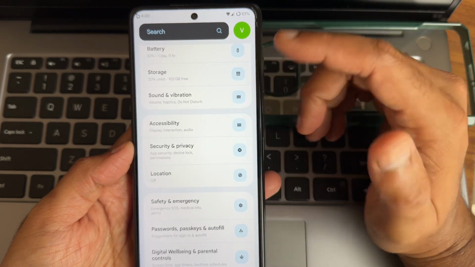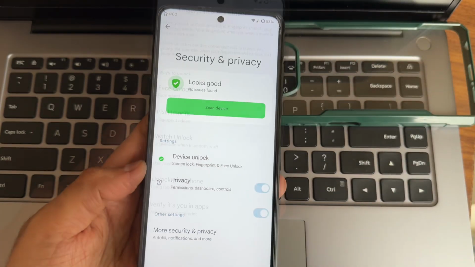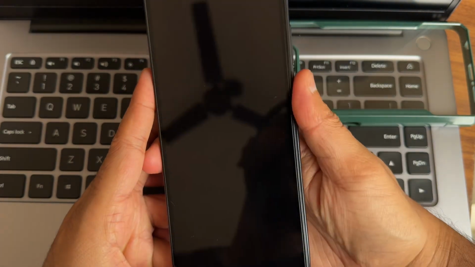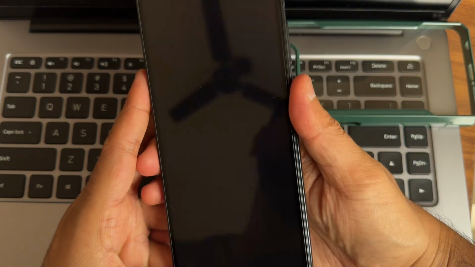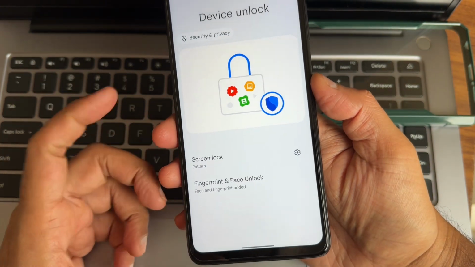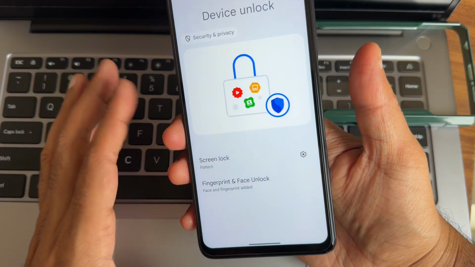Security and privacy. I will add the fingerprint and face unlock. Just now I added face and fingerprint unlock. I will show you that. As you can see, the fingerprint unlock is very fast and accurate. I'm also liking these sounds, not just here, but while charging and getting notifications. You get very good sounds here.